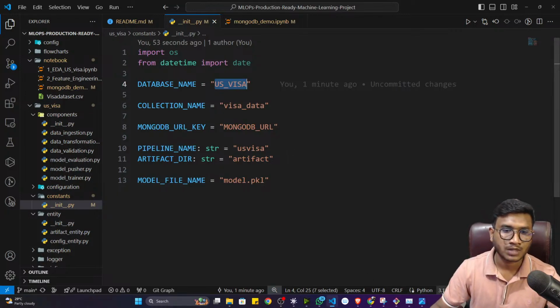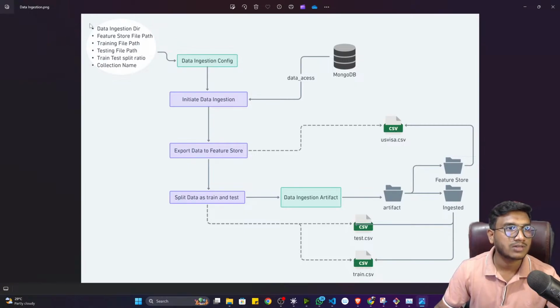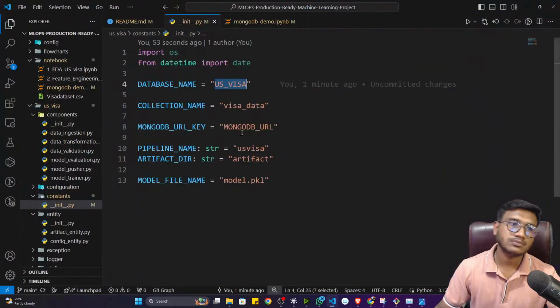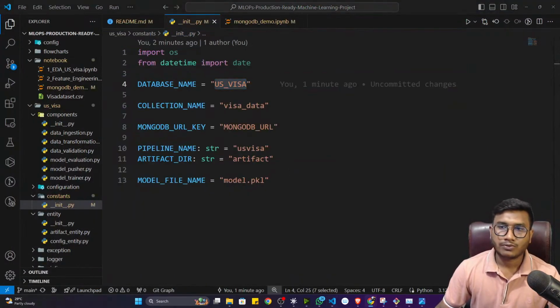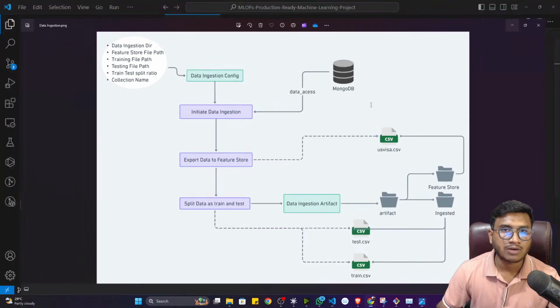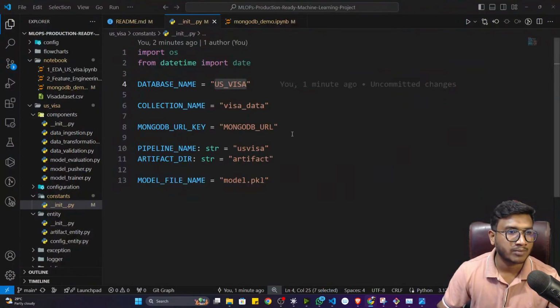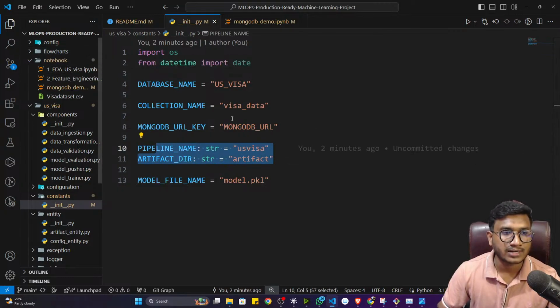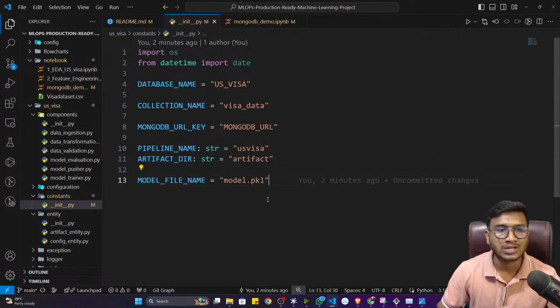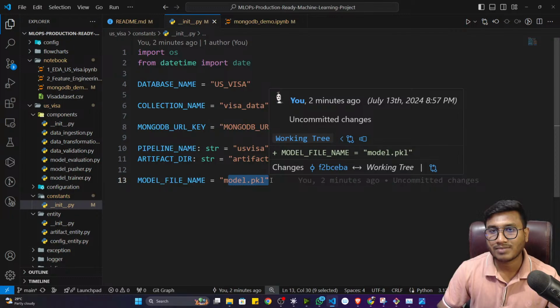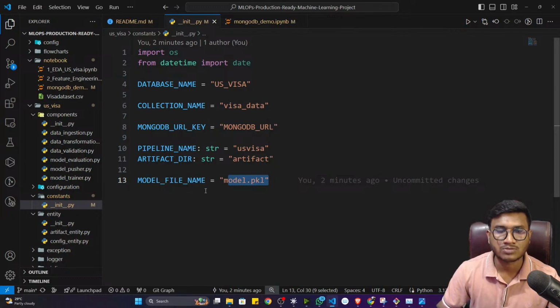What is constant? Let me know. That's why you can see here I'm keeping these constants. These are the constant variables I need to run my data ingestion pipeline. Okay, great. Now you can see I have updated my constant. I also need to update my data ingestion related constant, because as of now I have updated some of the common constants. You can see my MongoDB URL, my pipeline name, US visa, artifact directory. That means it will create an artifact directory, and inside that it will save everything. Whatever model you want to save after training would be model.pickle. That means we are going to save our model in pickle format. That's why we kept this variable.